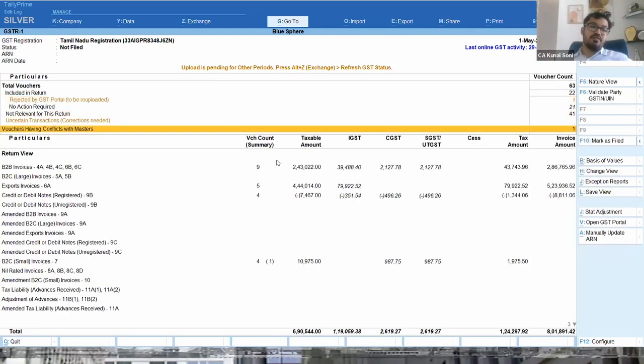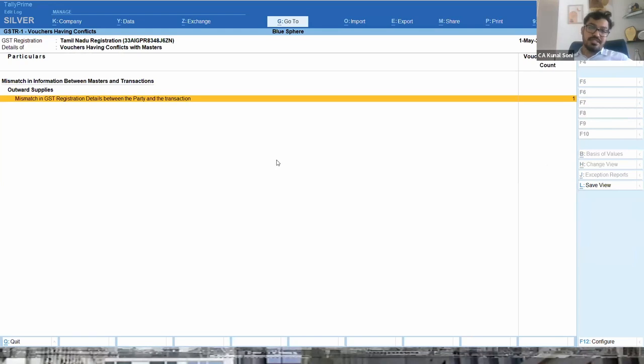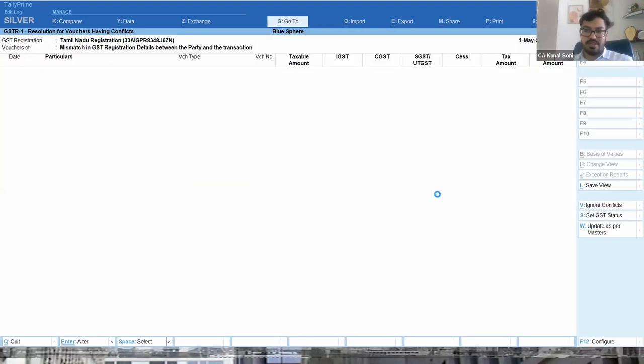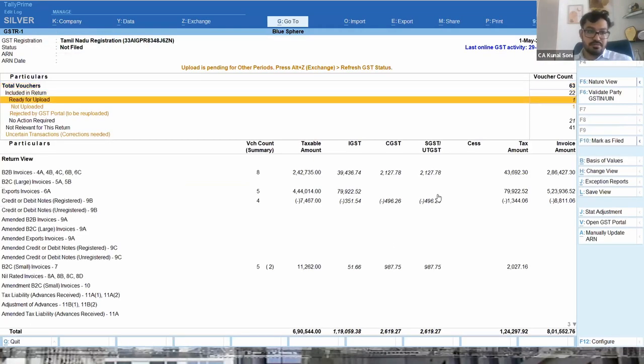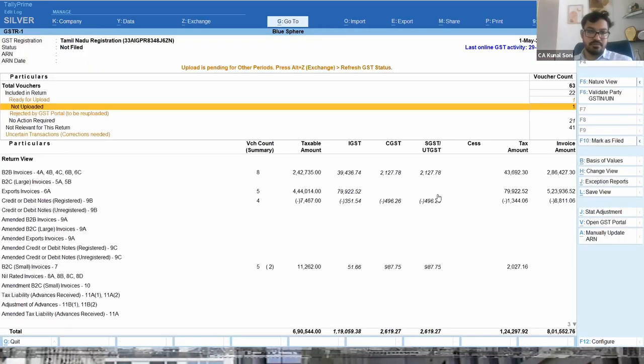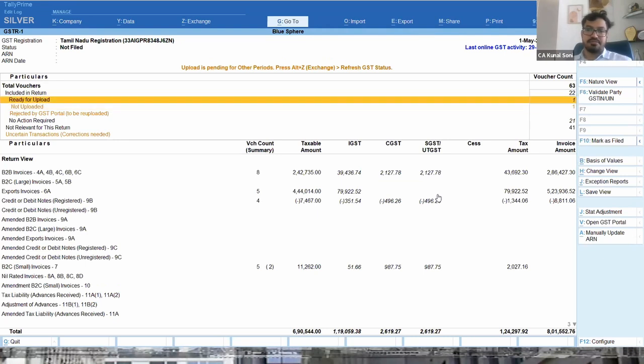Now see, it shows here voucher having conflict with the master. So mismatch in GST registration detail between party and transaction. So what it shows is in the master currently we have changed it to unregistered, but when the transaction was entered, previously it was registered. So see, previously it showed that it was a regular dealer. So do I want to accept the same? Once I have accepted the same, that error is gone currently. So now see, it shows that this particular transaction currently I have not uploaded. So it has come in the not uploaded section.